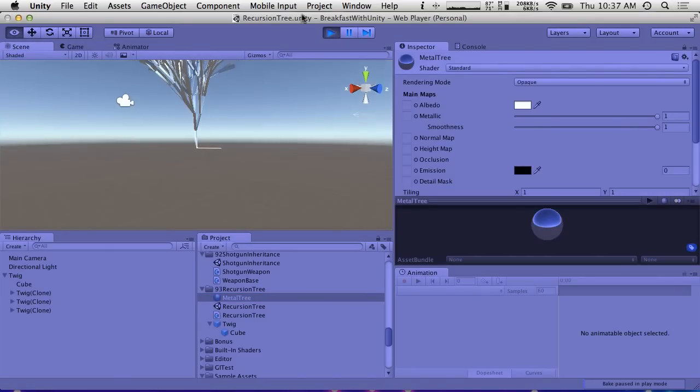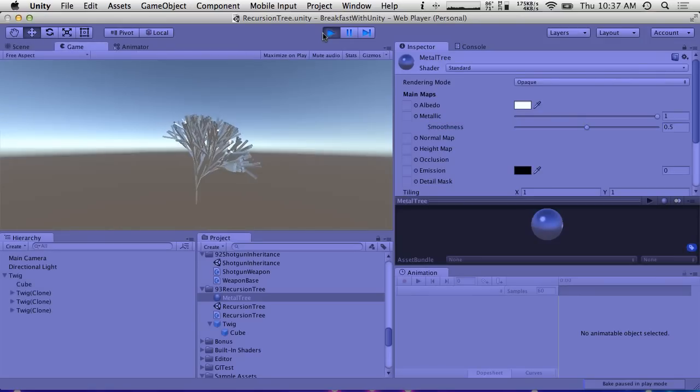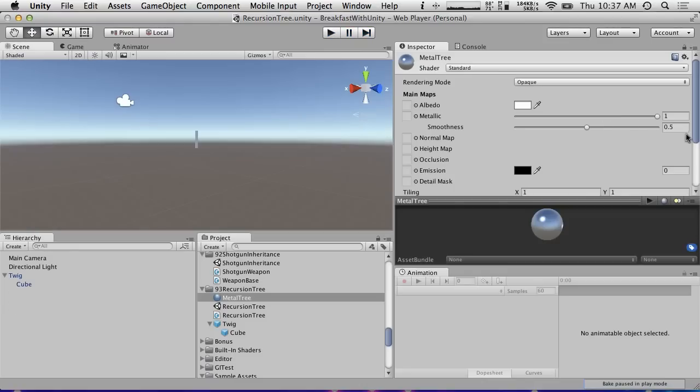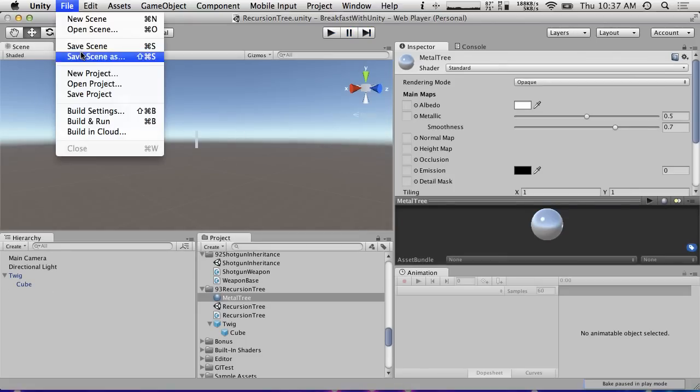Okay, that's too metallic. Hold on. Does it look better when it's a little bit more smooth? Yeah. Less smooth, I mean. Maybe a little less metallic. There we go. Cool, metal tree. Save scene, save project. I'm calling it.